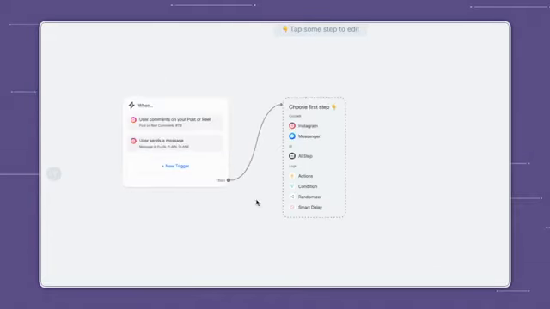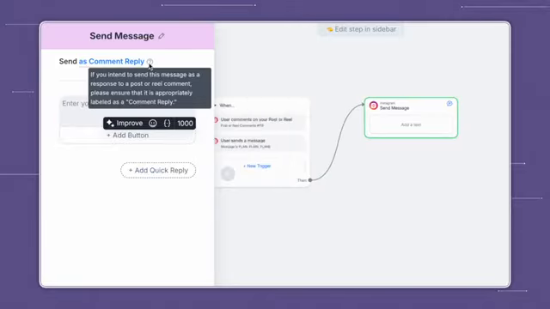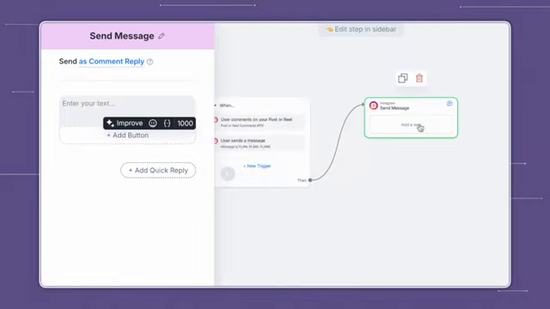Next, we'll need to choose our first step. This will be the message that's sent when the automation is triggered. For this example, we'll click on Instagram, but if you're using Messenger, you can click that too. And now this will pop up with this editing box here, which will reflect in our message box here.